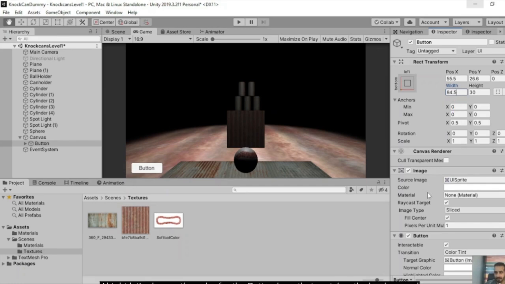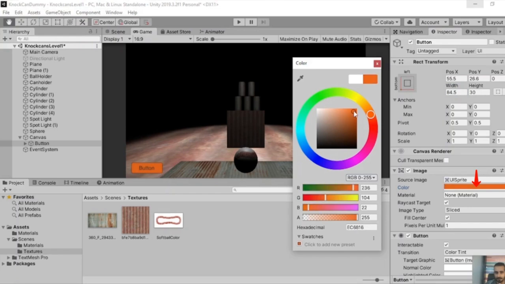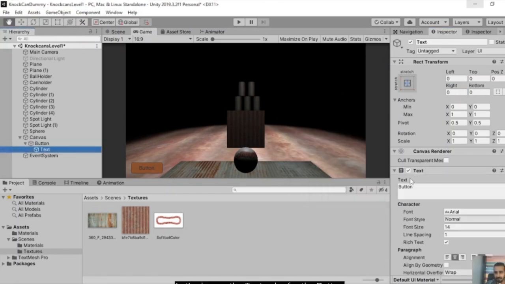Keep the width of the button to 84.5. All right, let's change the color for the button here that matches the background. Okay, let's change the text color for the button.